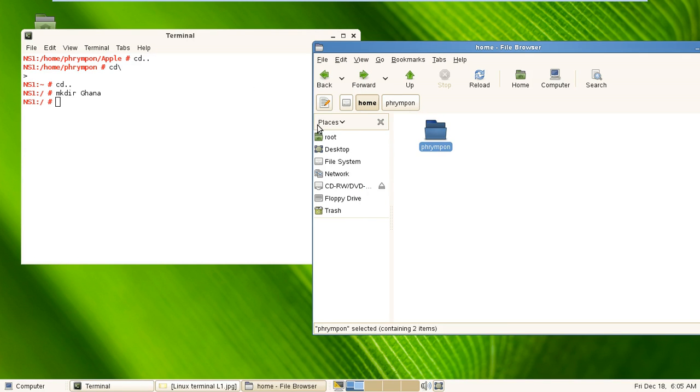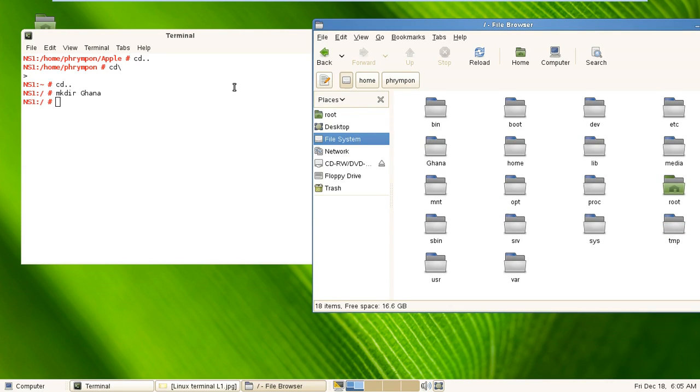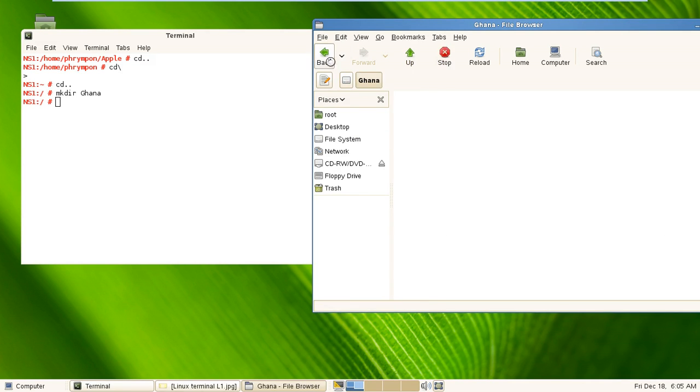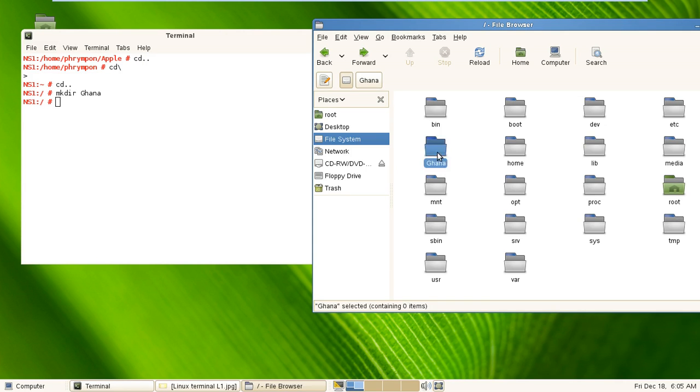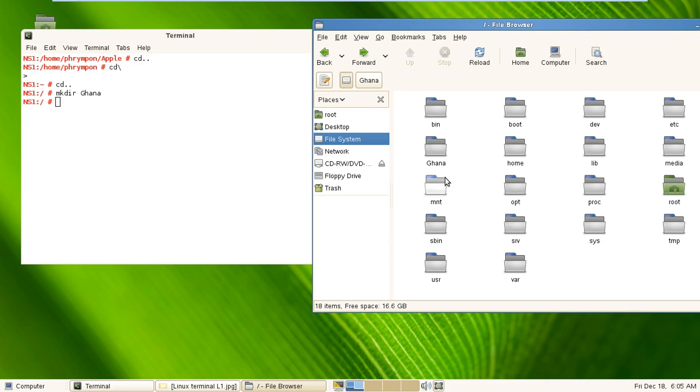file system. So let's go to the file system and see if we have a folder named Ghana. As you can see, mkdir space Ghana has created a folder or a directory called Ghana for us. Let's open it, and you can see it is empty. Okay, so we are going to create a subfolder in Ghana called Accra.